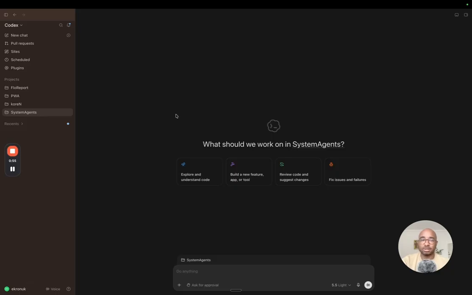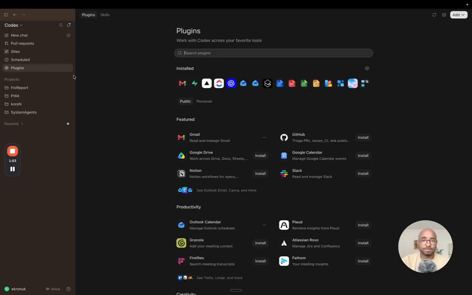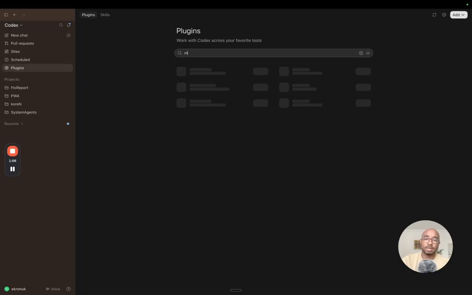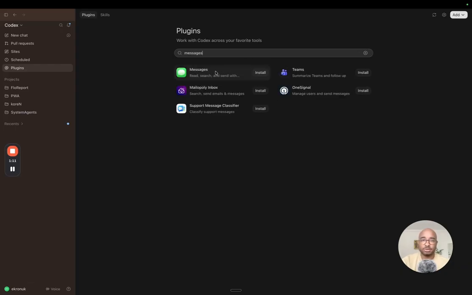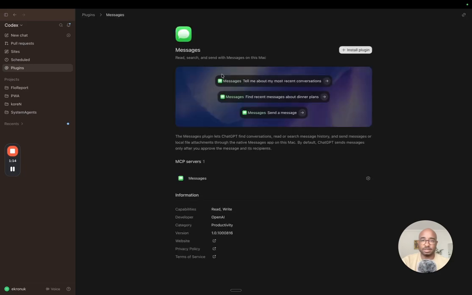So the first thing to do is obviously to open ChatGPT or Codex. Then on the left hand side in the sidebar, you want to go to plugins. Then at the top, you go to the search bar and type in messages. Now you'll see Messages here, click into it. It shows you initially a few examples of what you can do. So you can say, tell me about my most recent conversations, or find recent messages about dinner plans, or send a message. So you can see already it's quite dynamic.